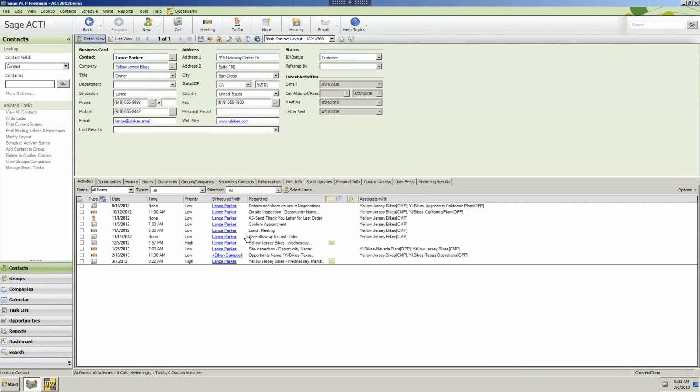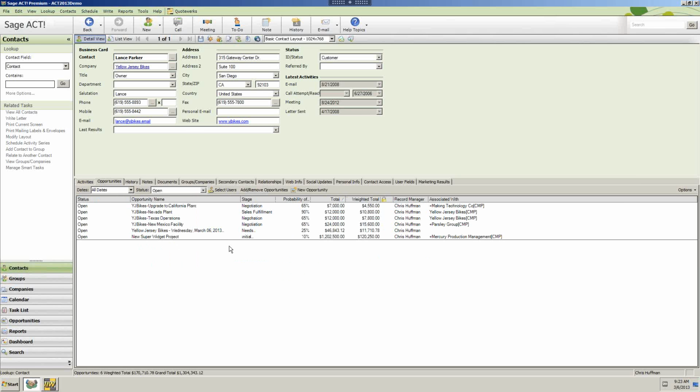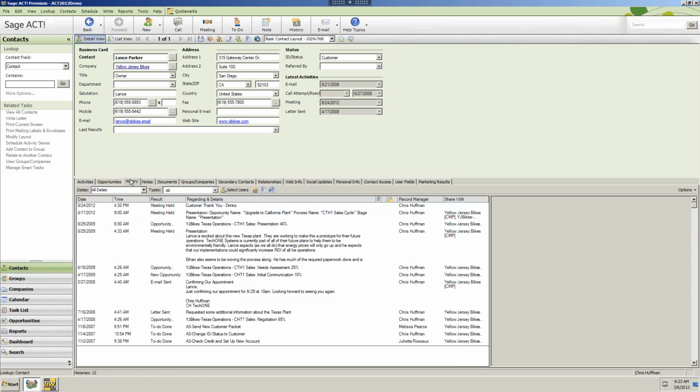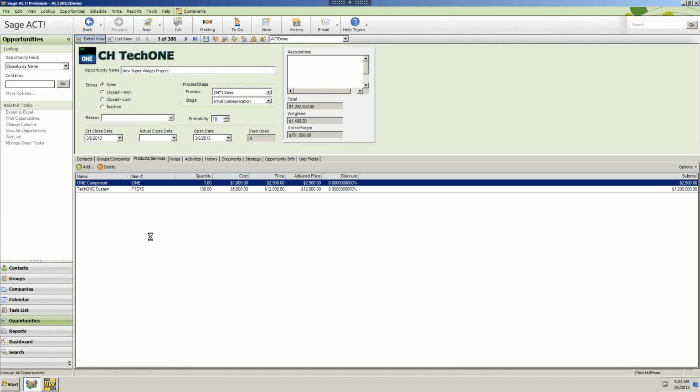Click OK. Now back inside of ACT, what this is doing, under Activities, here's my follow-up phone call. Down at the bottom. Under Opportunities, here's the new Super Widget project I just created. Now, if you go to the opportunity, you'll see the history there that the item was created.